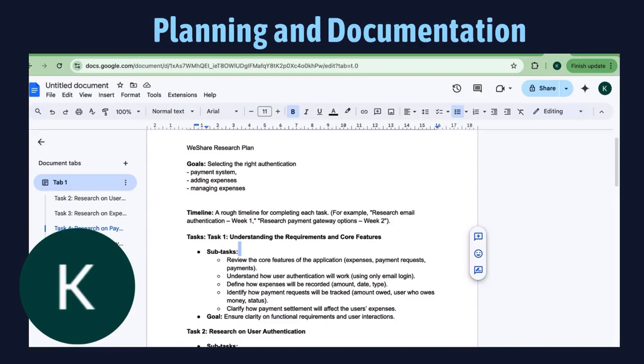Google Docs allowed us to collaboratively create, edit, and store all project related documents in one accessible location. This enabled real time collaboration, version control, and easy sharing of research findings, planning notes, and project requirements. It also helped us keep our documentation organized and ensured that all team members had access to the latest information.